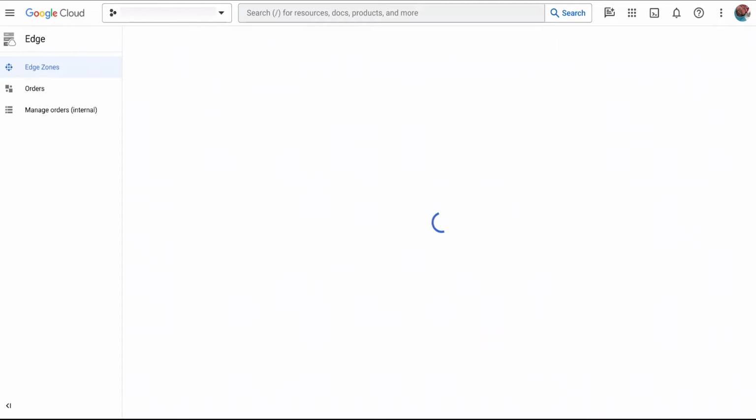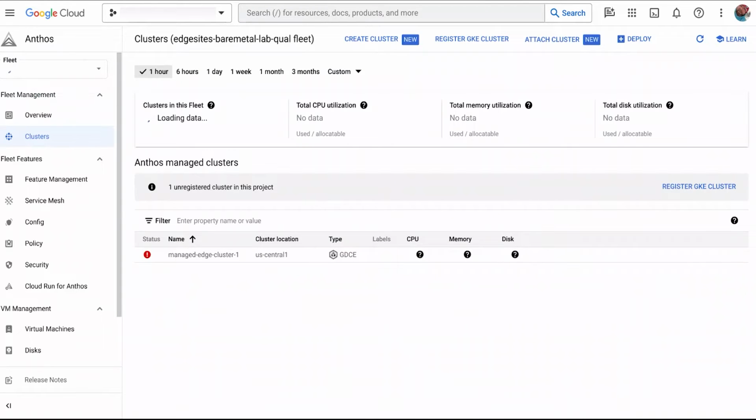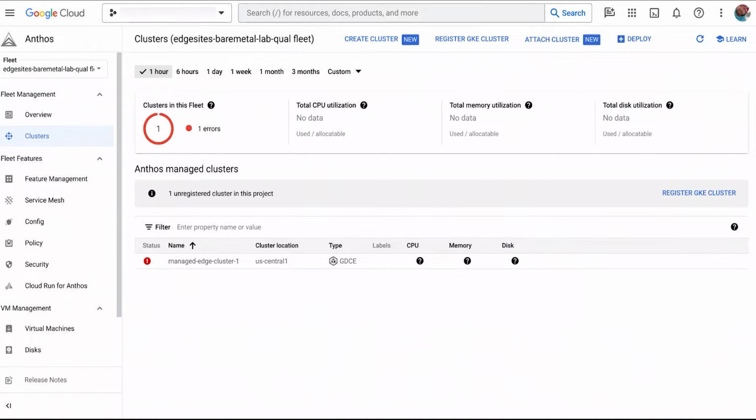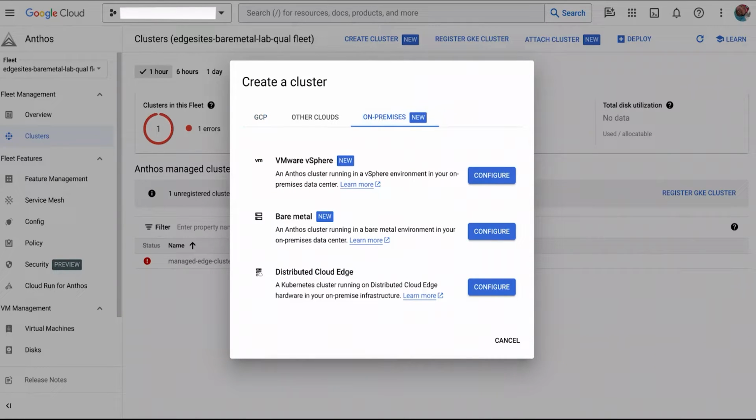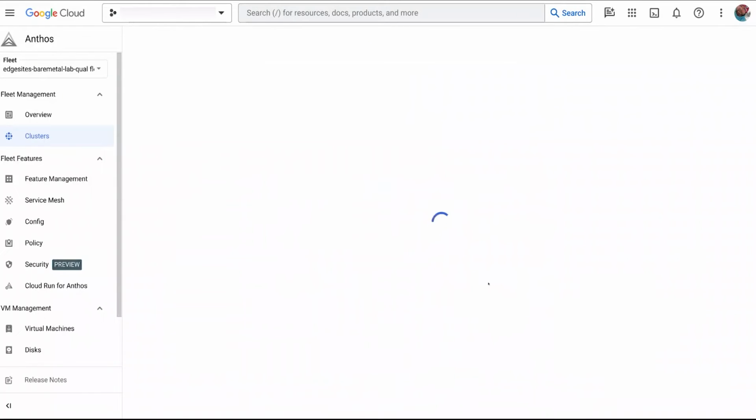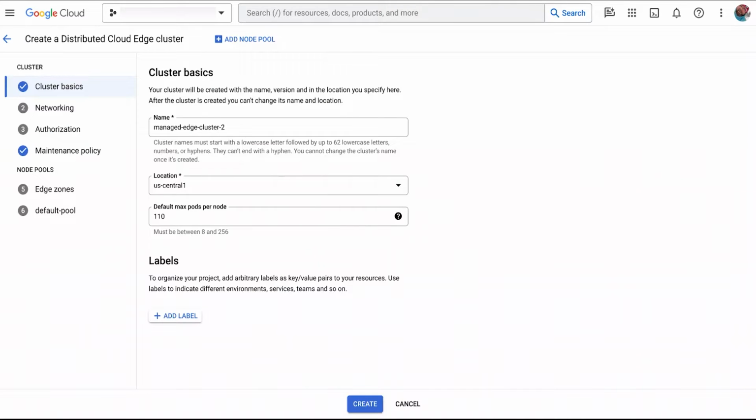You can click on view clusters, and we can take a look at the clusters that already exist. We'll go ahead and create a new cluster. This gives us an opportunity to create a cluster anywhere within GCP. However, we're looking for the edge. So we'll go to the on-premise. We'll take a look at the distributed cloud edge and click on configure. Let's go ahead and name our cluster. We'll call it Edge 1.